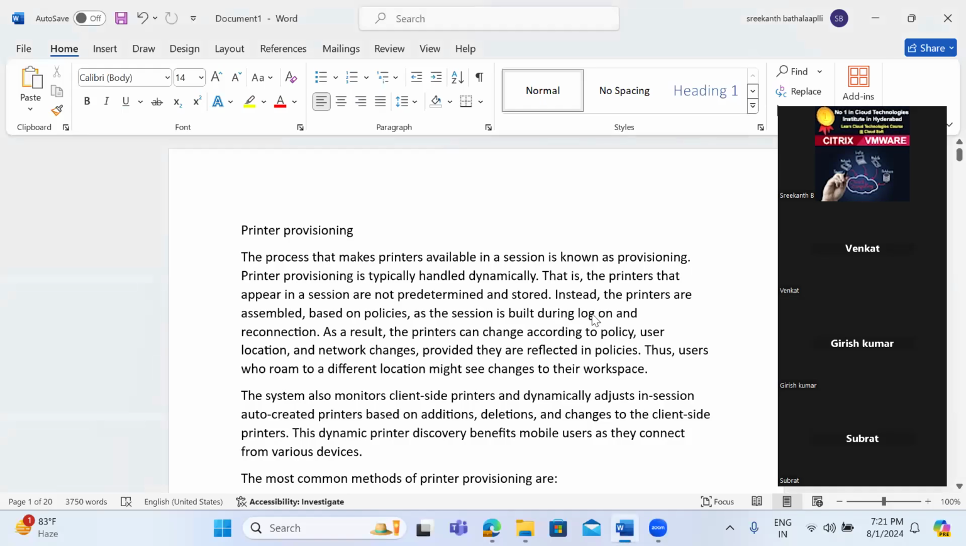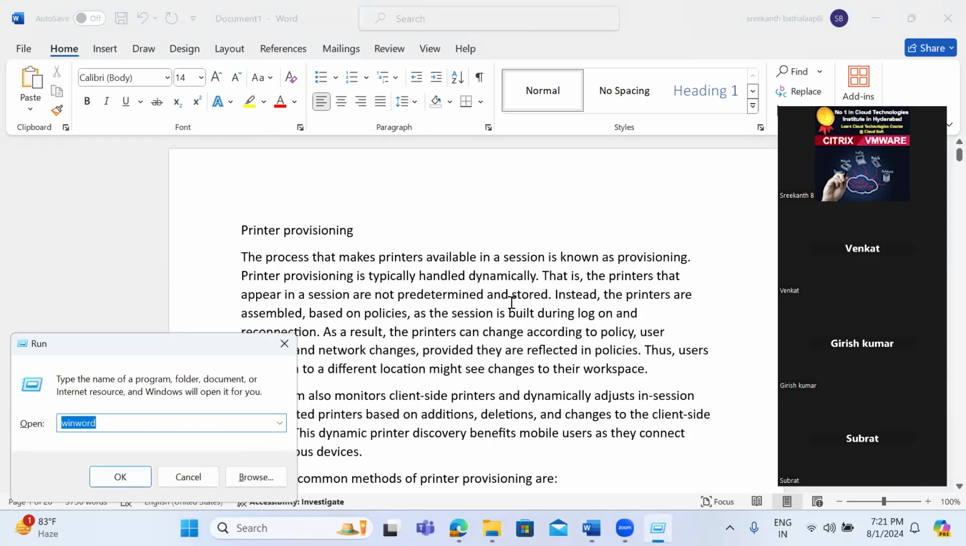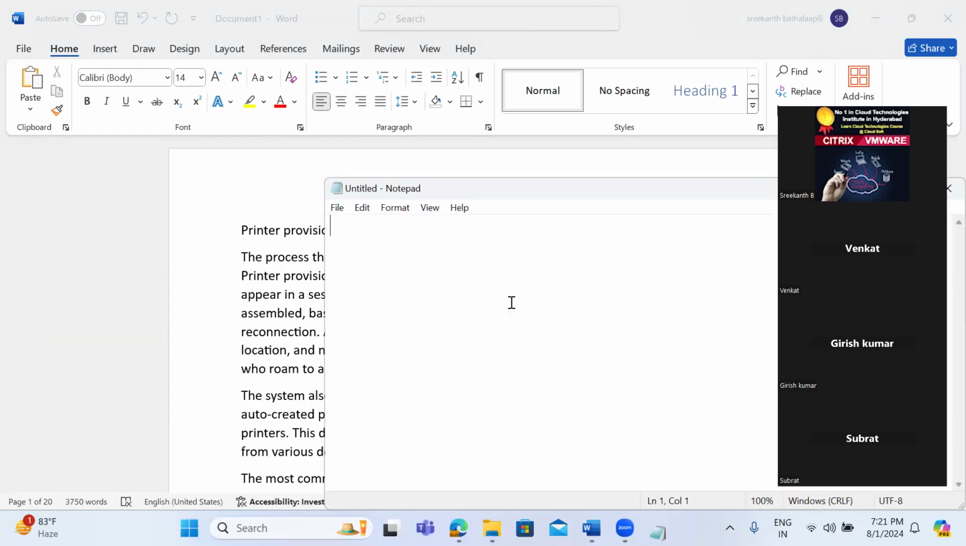So one of the challenges in the Citrix or VDA environment is printing. What is the challenge? We'll discuss. The user has a printer. What printers can the user have? The user can have a user-attached local printer, or the user can have a network printer.